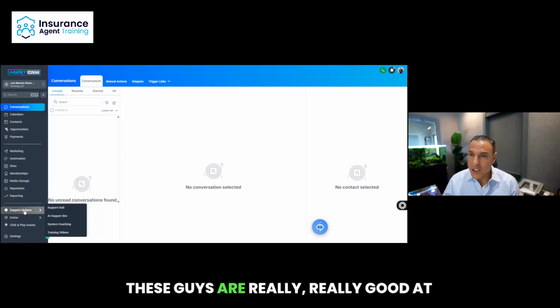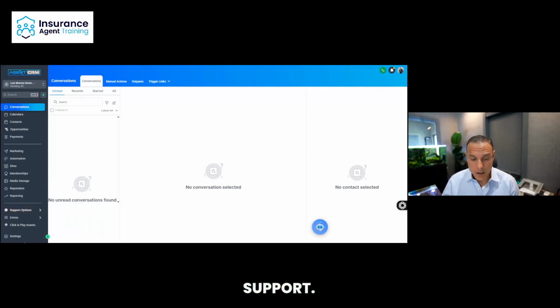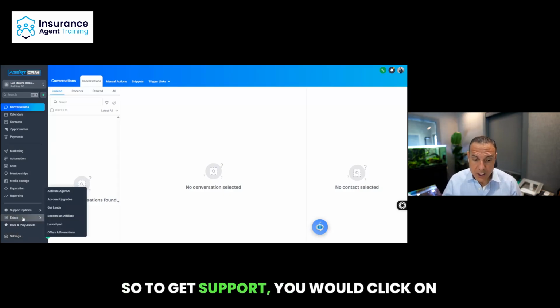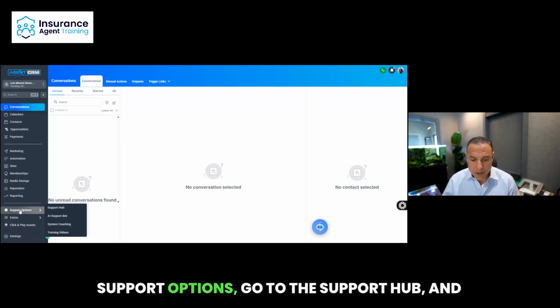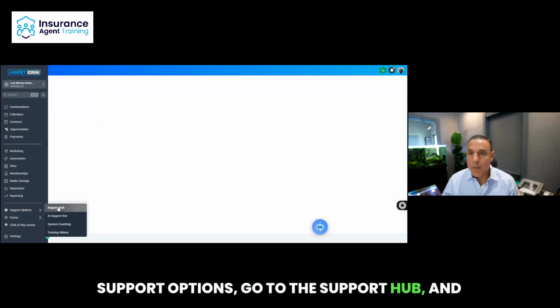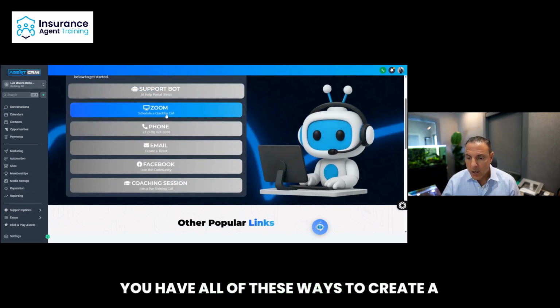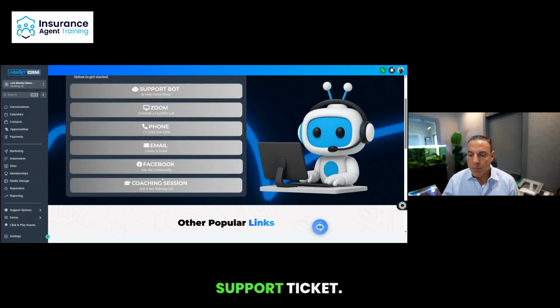Support. These guys are really, really good at support. So take advantage of support when you need help. To get support, you would click on support options, go to the support hub, and you have all of these ways to create a support ticket.